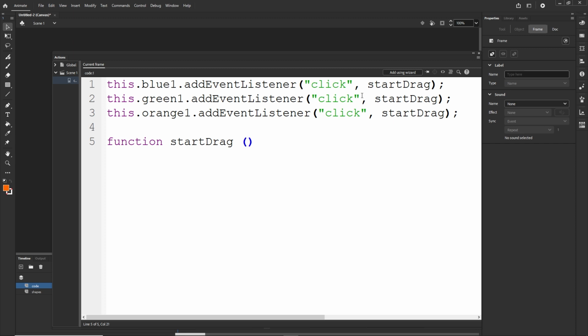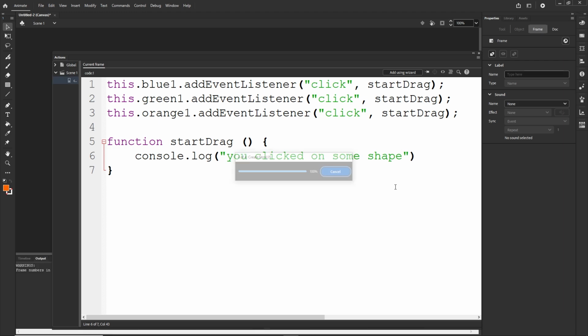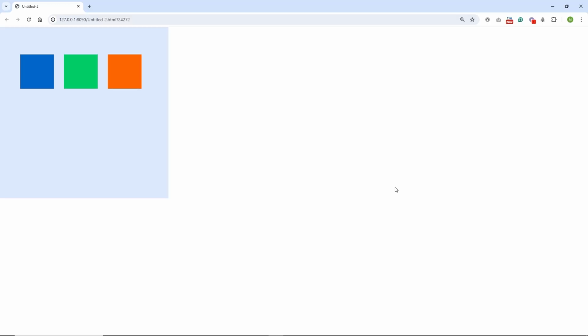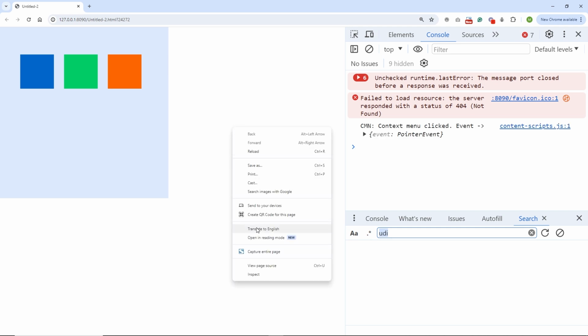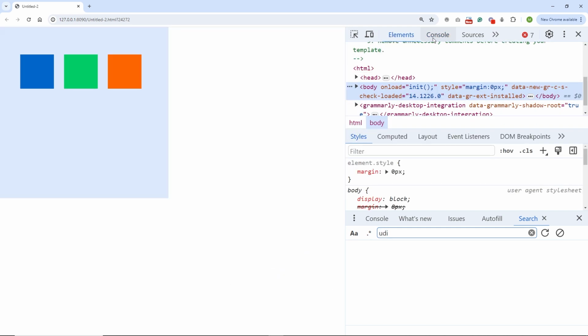As I told you at the beginning, there is an option to also go with mouse down when you want to have the drag exactly where you catch the shape, but that's not what we are going to do in this tutorial. So first of all, what I can do is console.log that you clicked on some shape, like so. Maybe I misspelled something, I don't mind, but I will go with Control Enter, Command Enter, and I will go with F12 or right click, inspect, and I will go to the console.